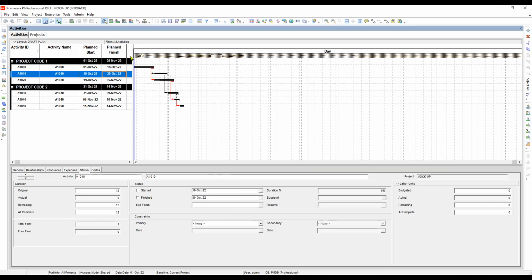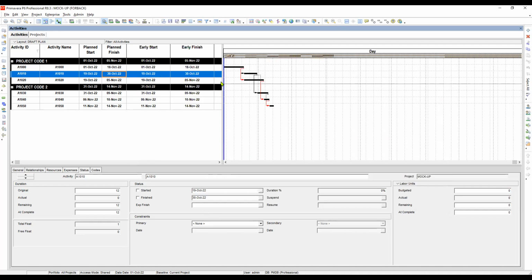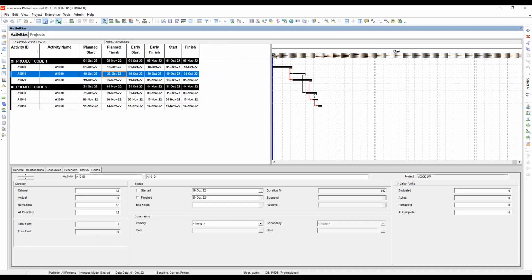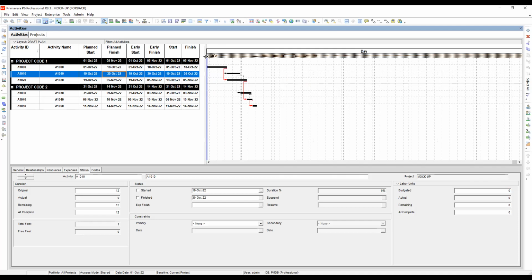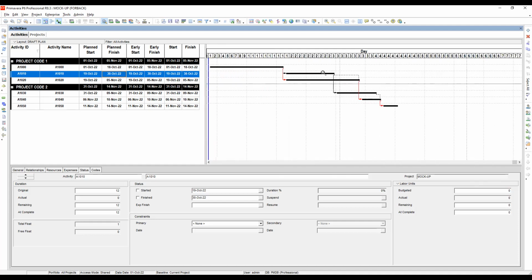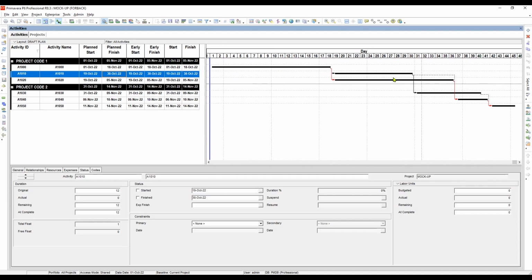Take note, our purpose here is to compare the planned dates, the early dates, the start date, and the finish date. So here it is: the plan start, plan finish, early start, early finish, start and finish. So we will modify the bars again, because this bar is only for the planned draft plan. So we will go back to bars again.